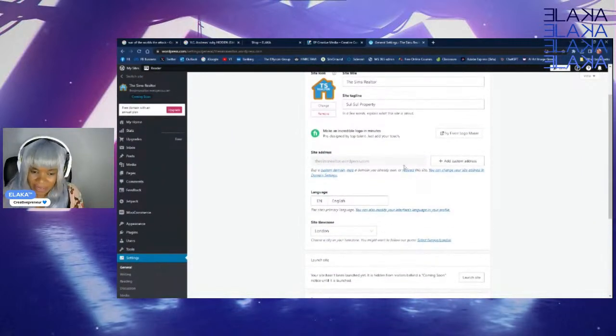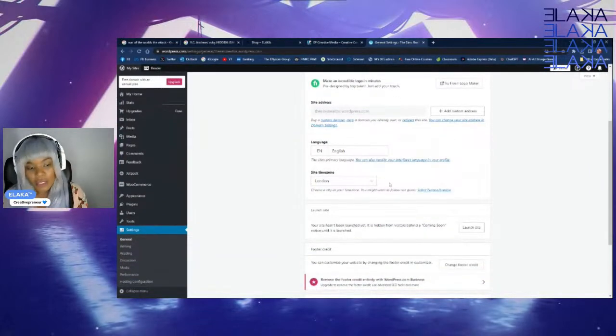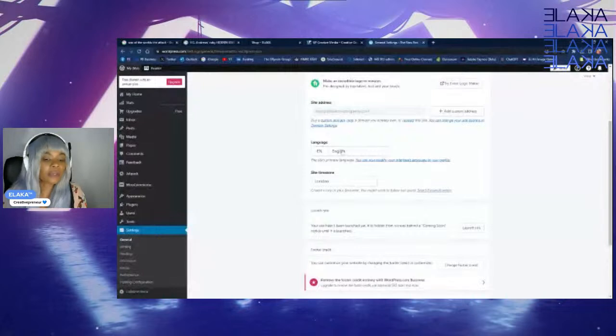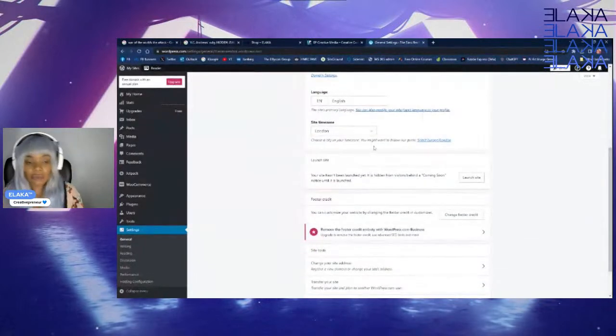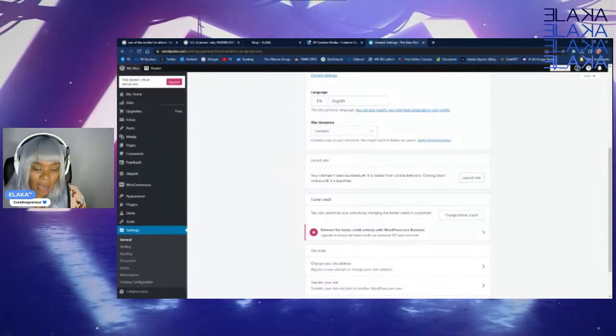As you can see, it's got the site address and it's asking you if you want to add a custom address, but we are not adding a custom address because that's not where we're at right now. And then it will ask you for a time zone, even the language. So depending on what language you speak, whether it's United States English, UK English, that sort of thing, you've got the option to change that. The time zone obviously will be where you are. My time zone that I've put is London, because all around England it technically uses GMT +1 right now. And then launch site. Once you're ready, it asks you to actually launch the site.